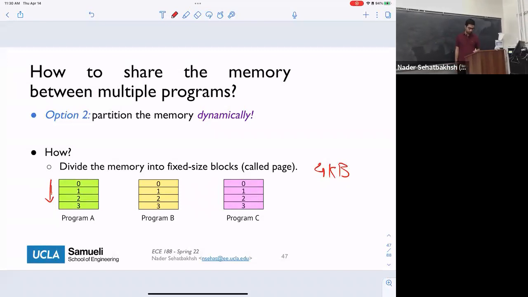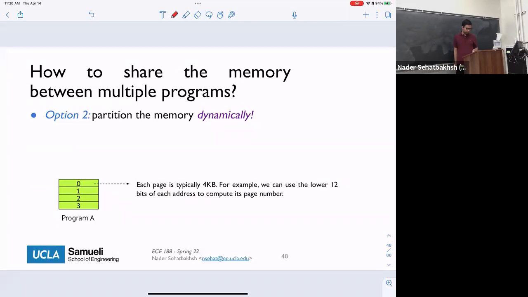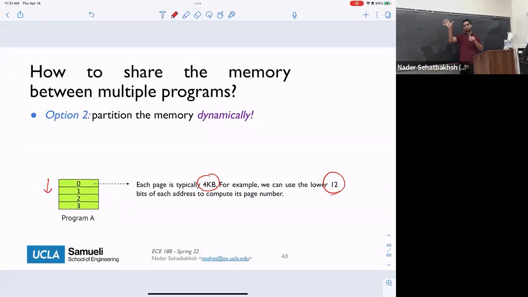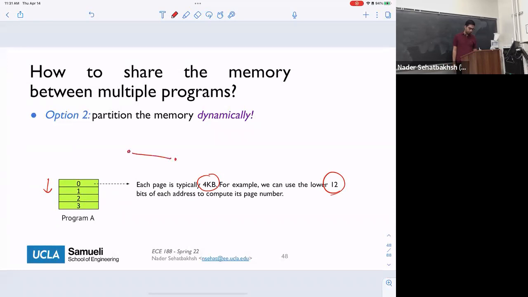How would this help? As I said, usually a page is 4 kilobytes. So if you want to address this memory, all you need to do is use the lower 12 bits of your address to find that page. So all 0s means page 1. If you do 1, it means page 2, and so on and so on.